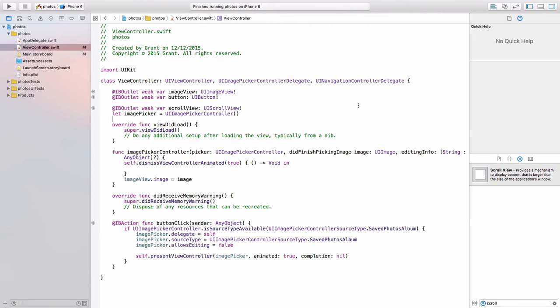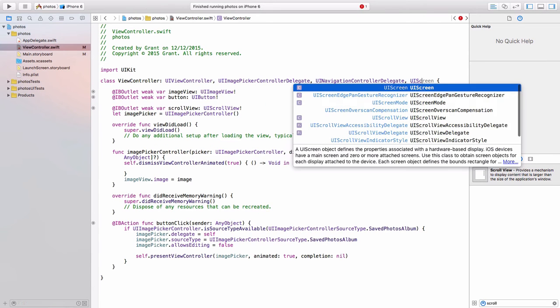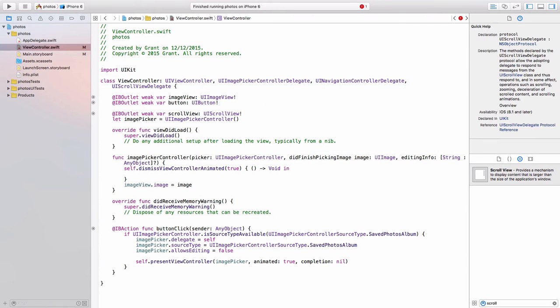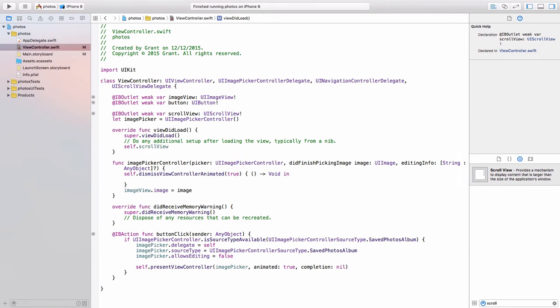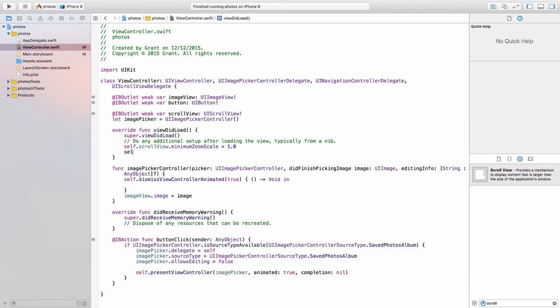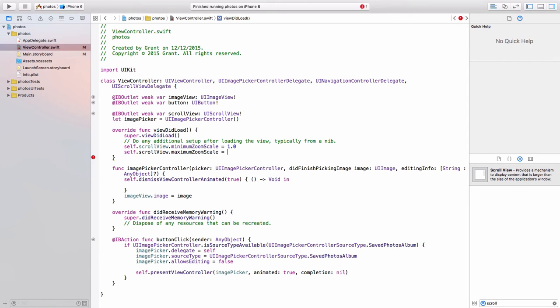Now, do you remember we assigned a delegate from the scroll view to the view controller? So we have to add it to this list at the top. Let's type UIScrollViewDelegate. Now it's set up to handle that scroll view. And then inside our viewDidLoad method, let's type self.scrollView.minimumZoomScale = 1.0. We can always change this later. And self.scrollView.maximumZoomScale = 6.0.